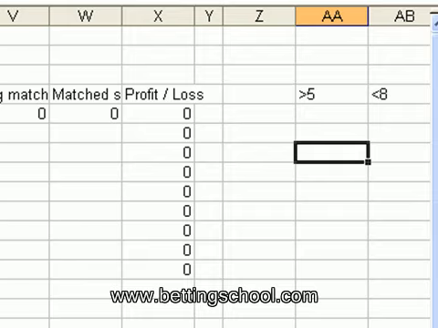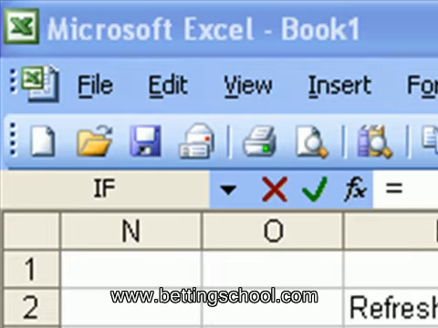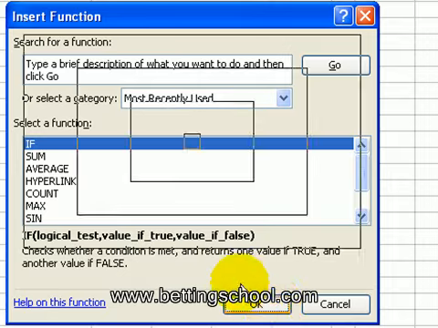Okay, so I'm going to use an if statement. Now how this works is it's a simple Excel function, and it says if this then that, if not then the other. That may sound strange, but it should make sense as I input it. So to get the if statement, if I click on this little FX next to the bar here at the top, it brings up the function box. I select if from the list and click OK.